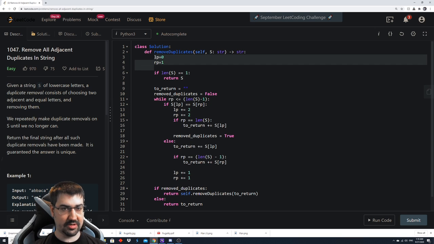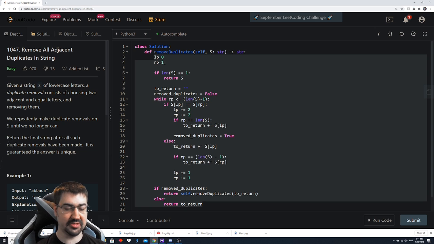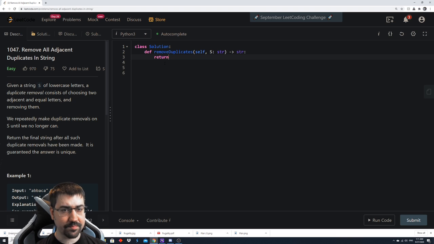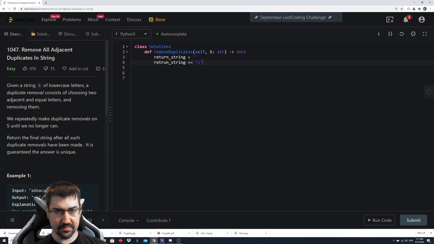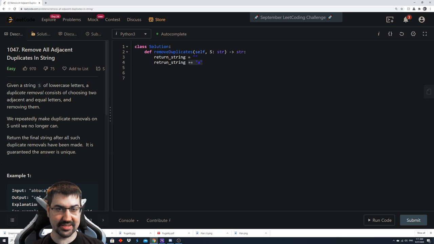We don't need the left pointer and the right pointer. We can use a for loop directly on the input string. And we can also use a return string similar to a stack using some of the built-in operations that Python gives us. So return string equals empty string. To add characters onto this, we just do return string plus equals and then a character. I'm sorry, that's kind of hard to read. That's not the actual return string, but I'm just doing this as an example.